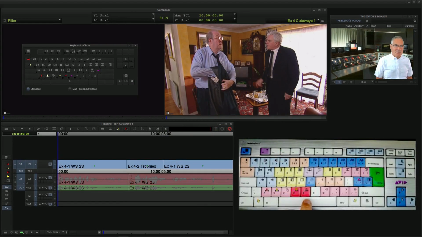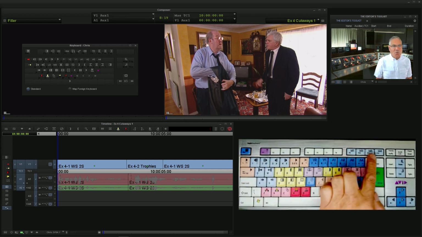In this second introductory tutorial to the AVID software and the AVID keyboard and what it offers, I'm going to be looking at what I've put on these function keys up here, so as to bring menu items and buttons much closer under your fingertips, buttons that you're going to be using all the time. Let's have a look at them one by one.